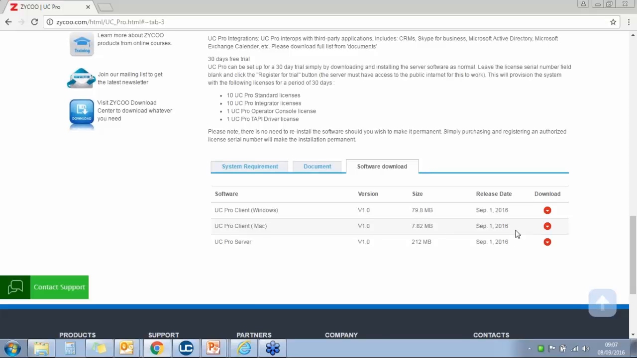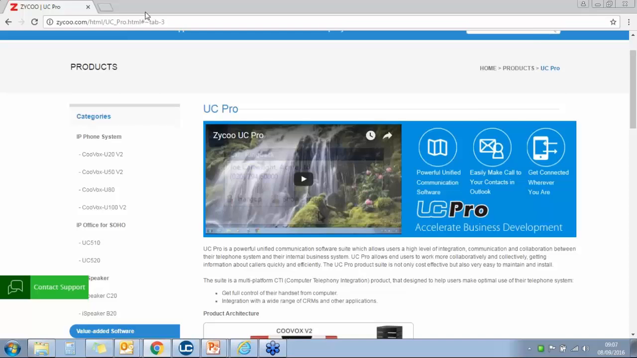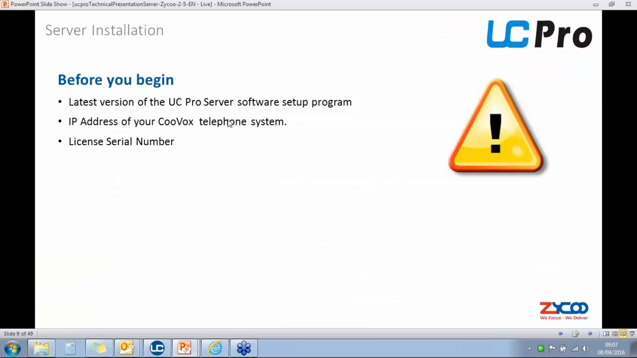So what you need to do the installation is obviously the most recent copy of the setup program. Even if you downloaded it last week, we still strongly recommend you go back to the website if you're doing a new download this week, just to make sure you have the very, very latest version. They do change quite frequently. The only other things you're really going to need is the IP address of the CUBOX phone system itself. We need to know where that phone system resides on the network, and you're going to need the customer's license serial number as well in order to get the product actually up and running. So that's the only three things you really need to do the installation.